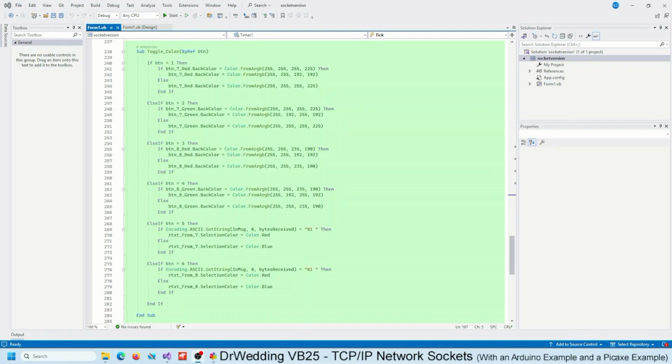Assume button 7 red is pressed. This subroutine is called and passed a 1, and then the 1 is stored in btn. This causes the first if statement to be true, and this executes the nested if. The nested if checks the background color of the button. If it is the default color, it will change it to the highlighted color. If the button's background color is the highlighted color, it will change it back to the default color.